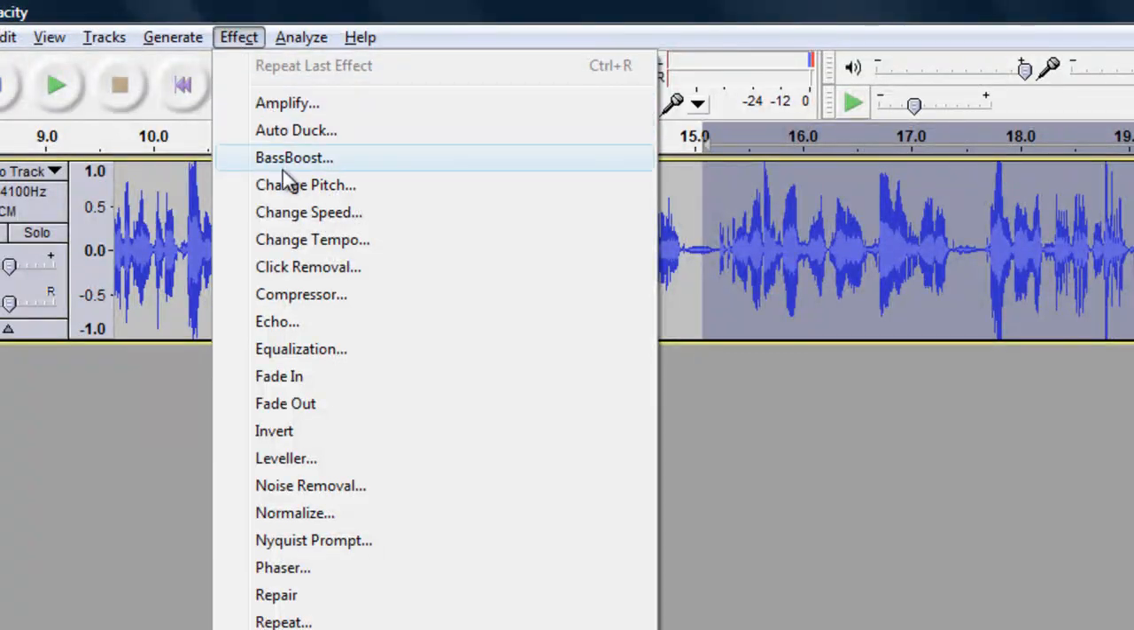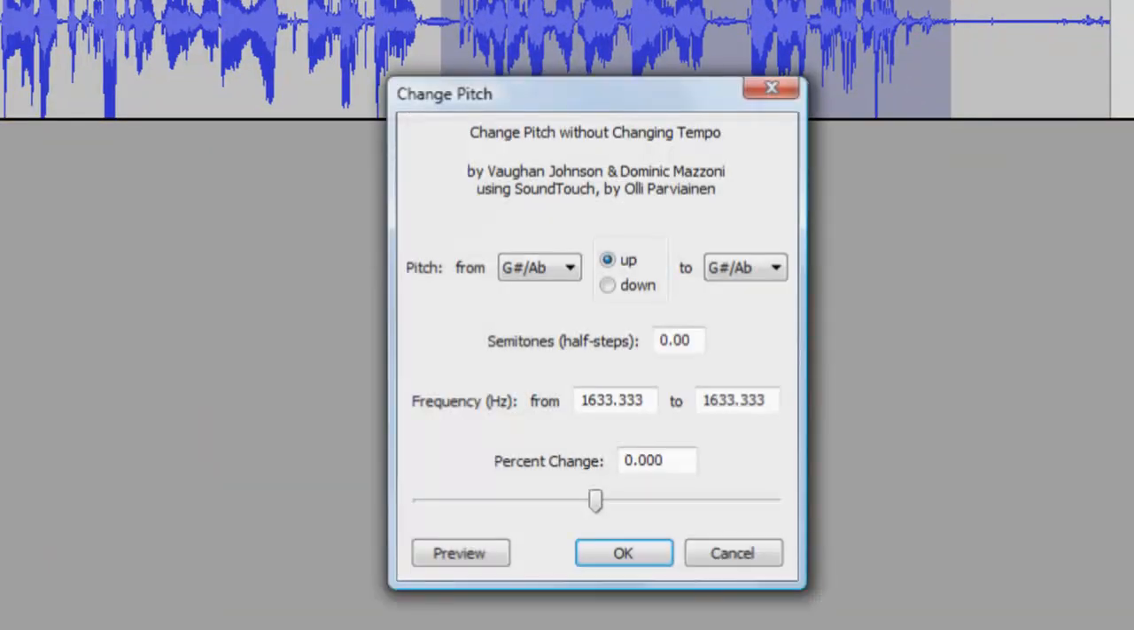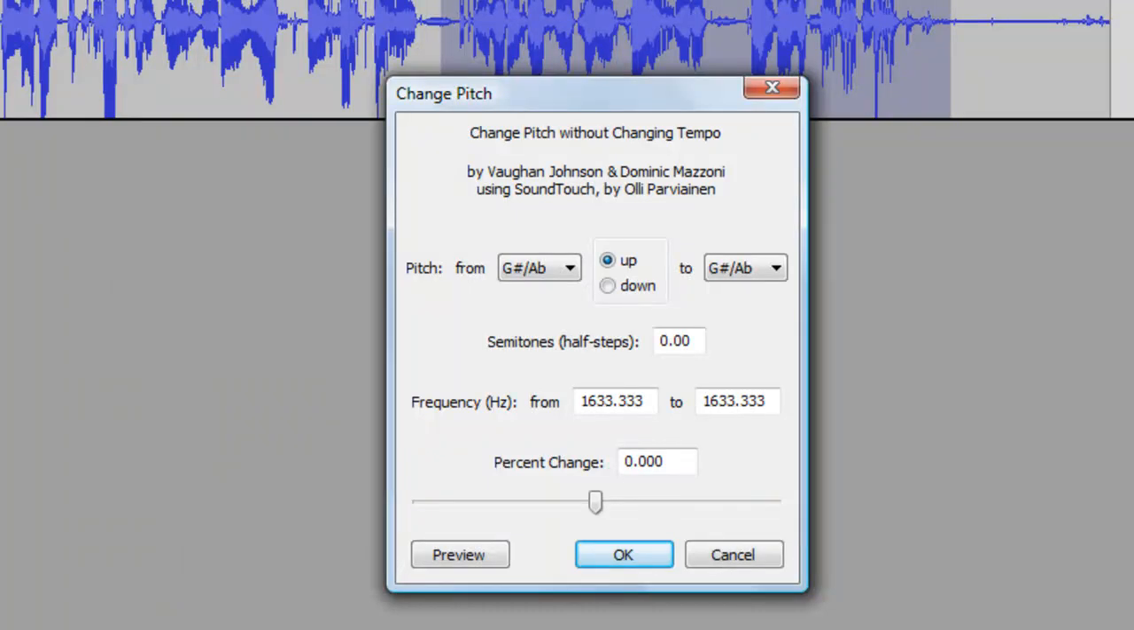First, let's change the pitch of our recording. With the area highlighted, we're going to select Change Pitch from the Effect menu. This feature will let you raise or lower the pitch of the recording without changing the tempo or the speed of the original recording. If you're changing the key of a song, you could use this top option and select what the original key of your recording is and what you would like the new recording to be.